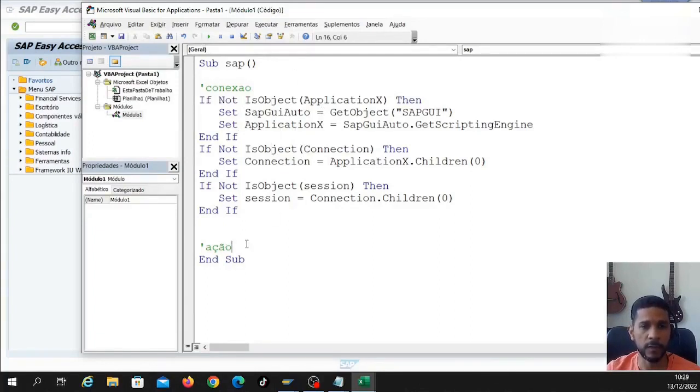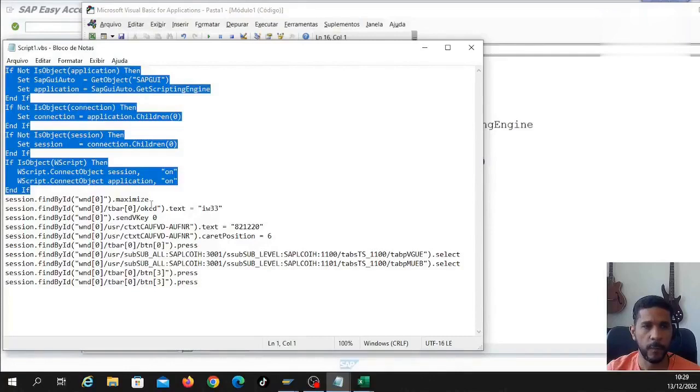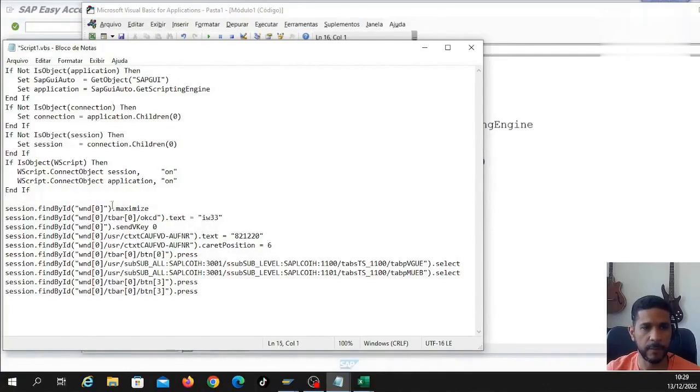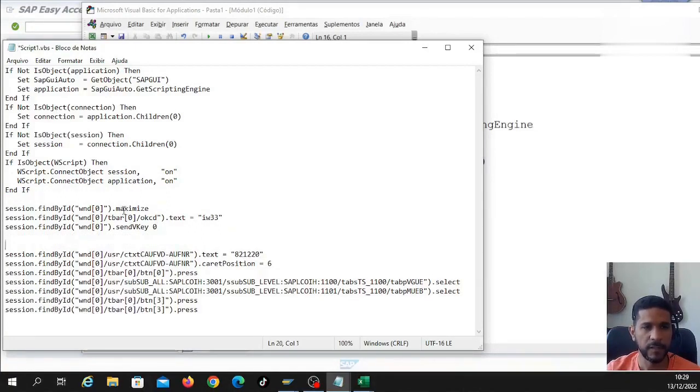So what's missing for us now? We still need to do a part of the action for us to manipulate the screen. Let's get our code here. The first part here, let me press enter to separate it. Until here. This first part right here, let's take it over there.